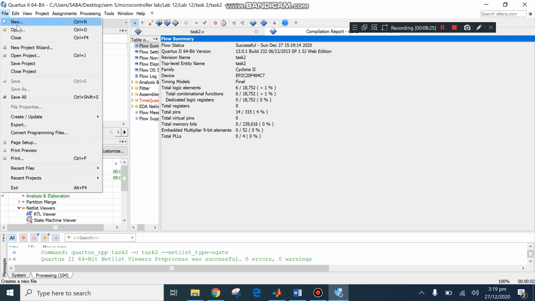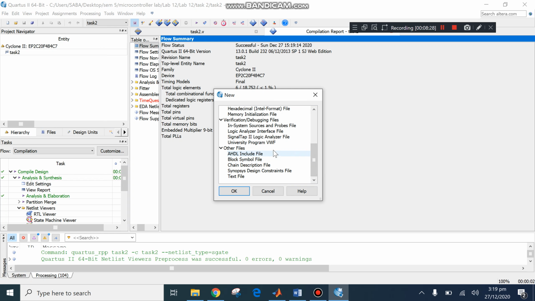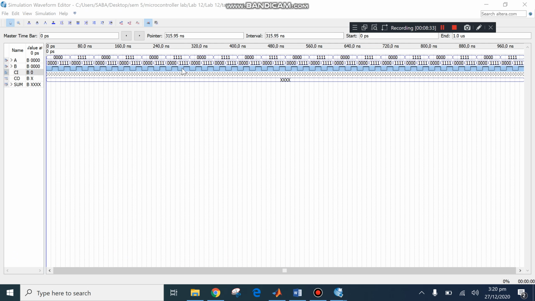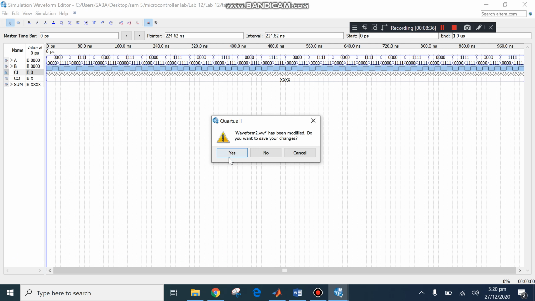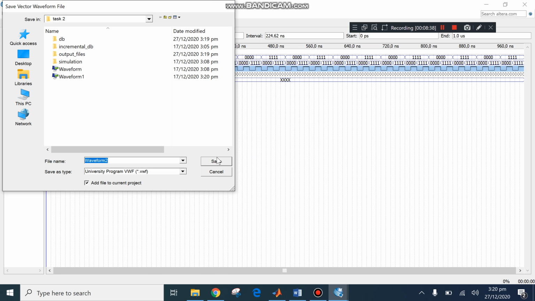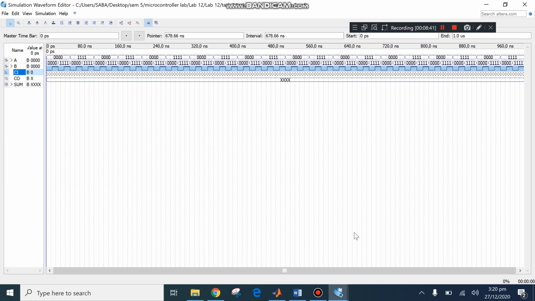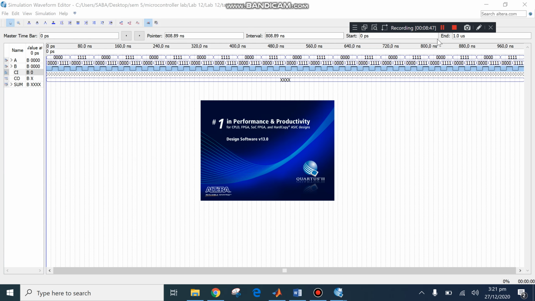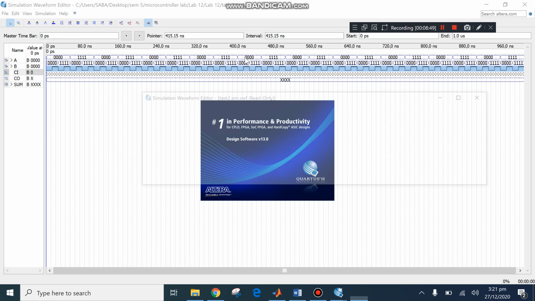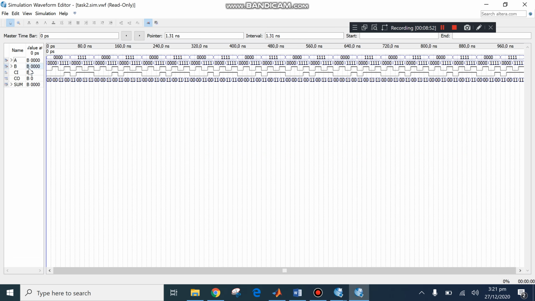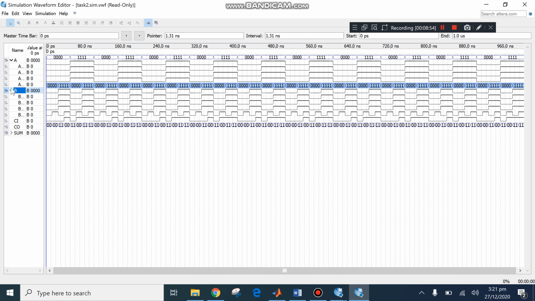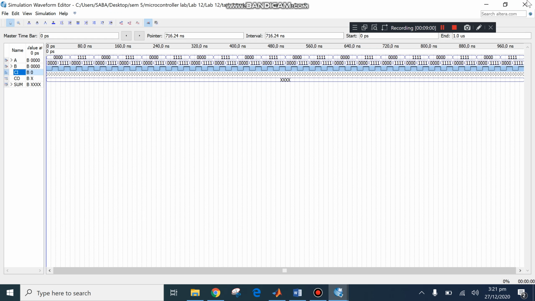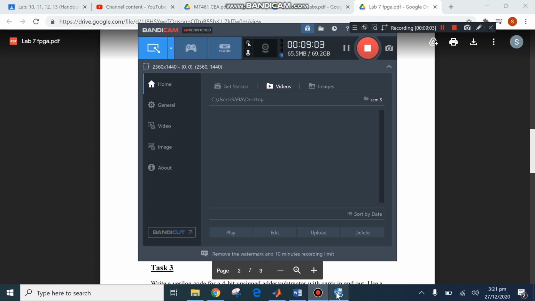For checking its waveform, we have to go into new University Program VWF. A, B and CI were our inputs. When I run my waveforms, I've given them equal time periods, dividing them by 2. It has compiled successfully, and a new window appears which shows our waveforms. A, B and CI were our inputs, and CO and sum were our outputs. This is how Quartus 13 works, and this is how the code worked in Quartus.